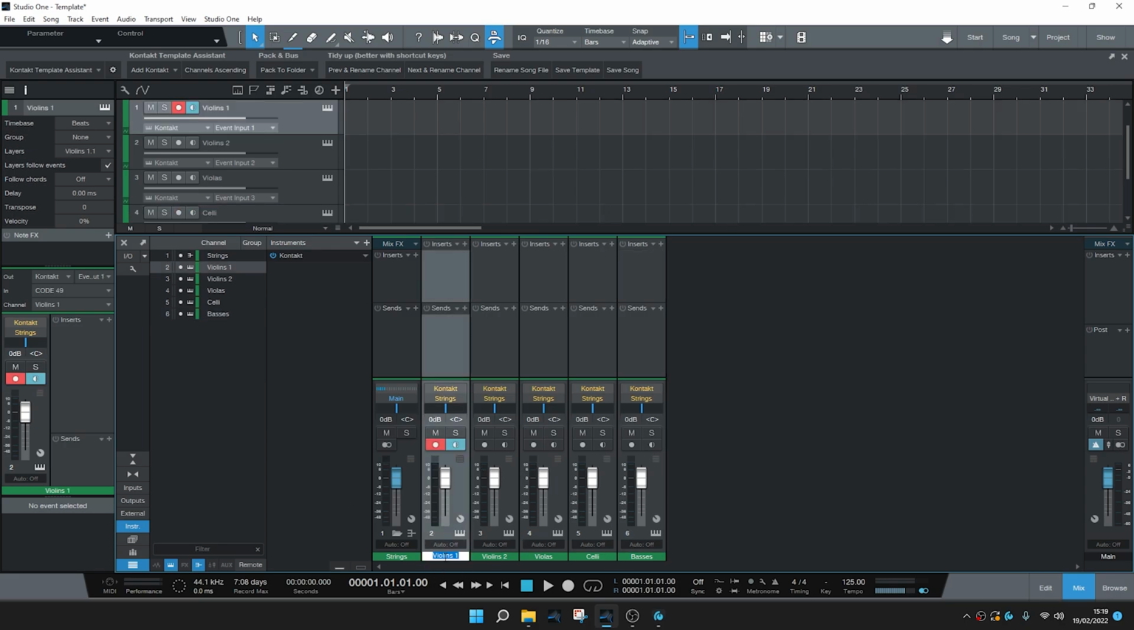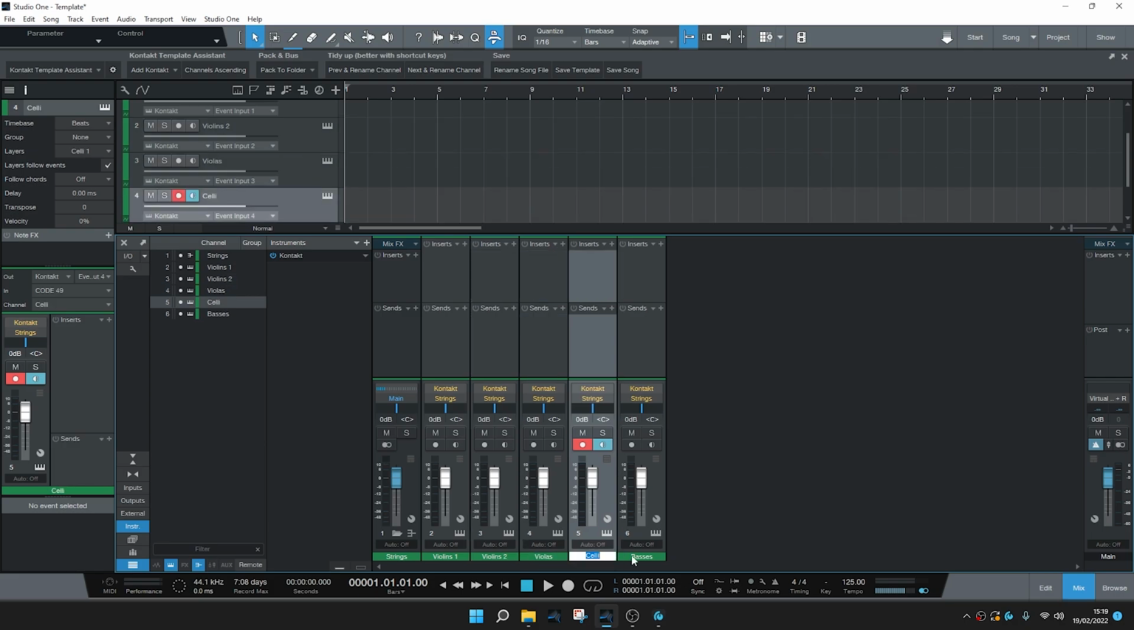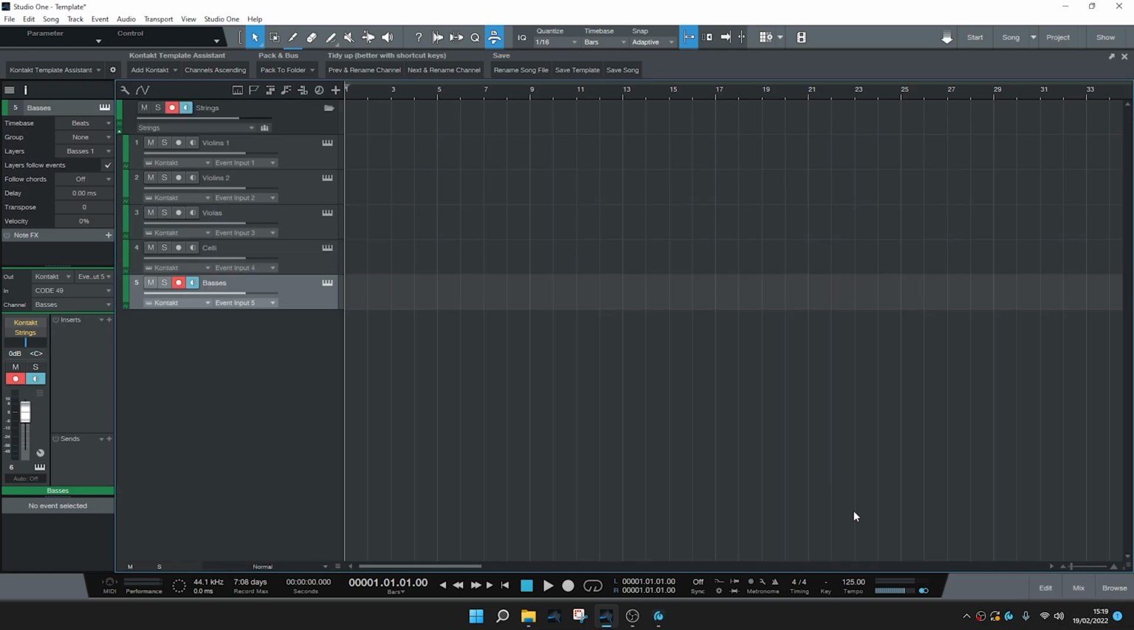Now, of course, you can double click into here and update them in there too. But I think it's nice to have a prompt and a nice place to do it with shortcut keys. So that's the strings back where they should be. Play the violins. Violins 2. Violas. Cello. And the basses. Wonderful. If we press the record arm on the folder, we can play everything like an ensemble.